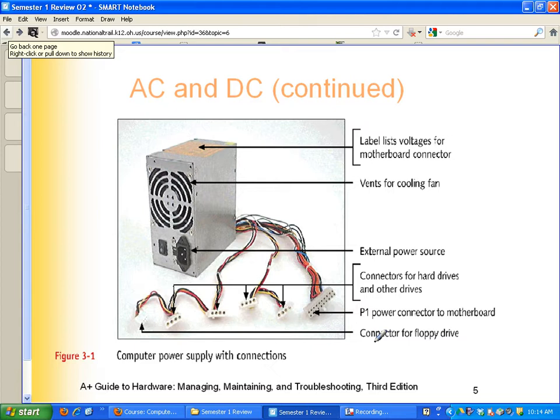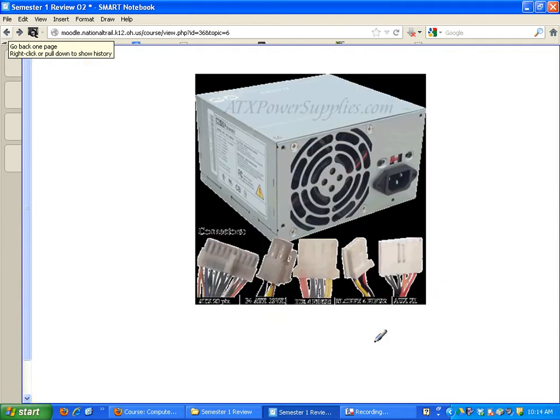Detention! Okay, so I need to know. Everybody needs to know what voltages come out of which. We've already said it 3 or 4 times. 3.3, 5, and 12 on everything else. Look, I guarantee you'll have some matching ones like that.